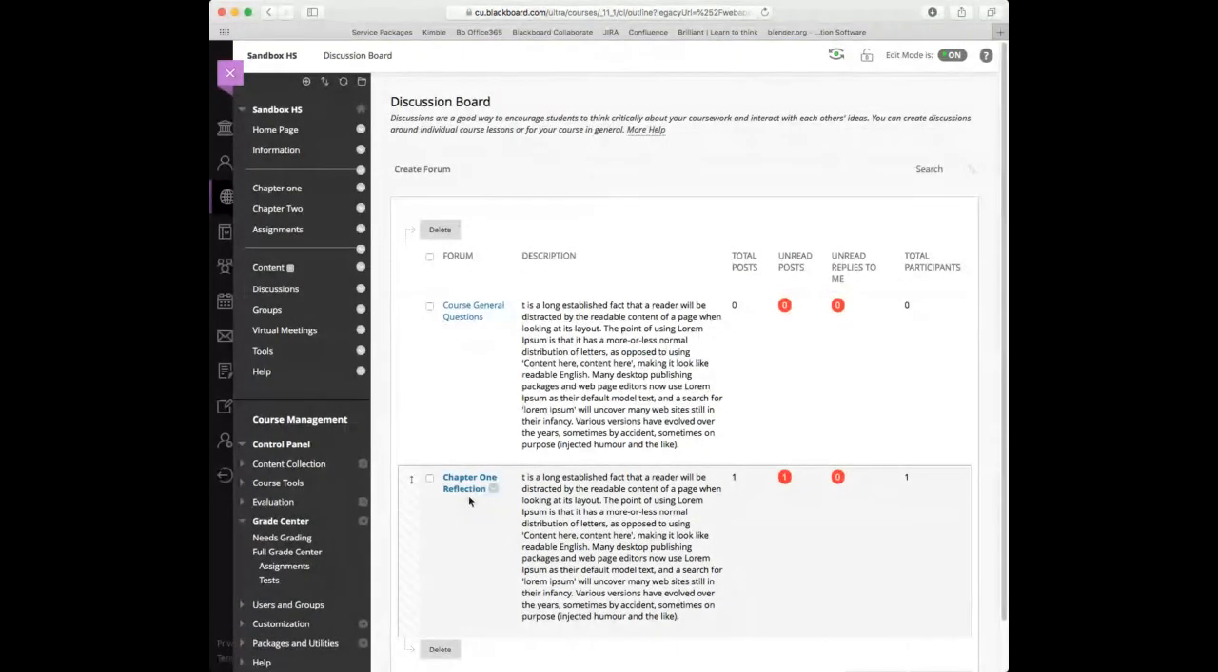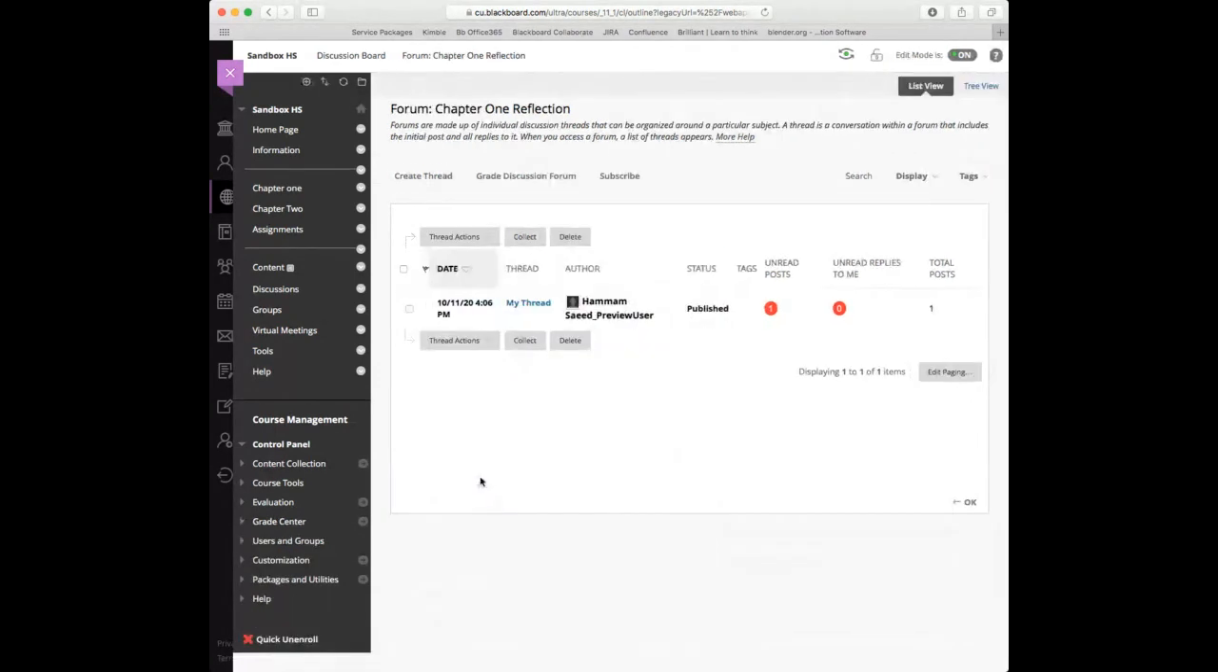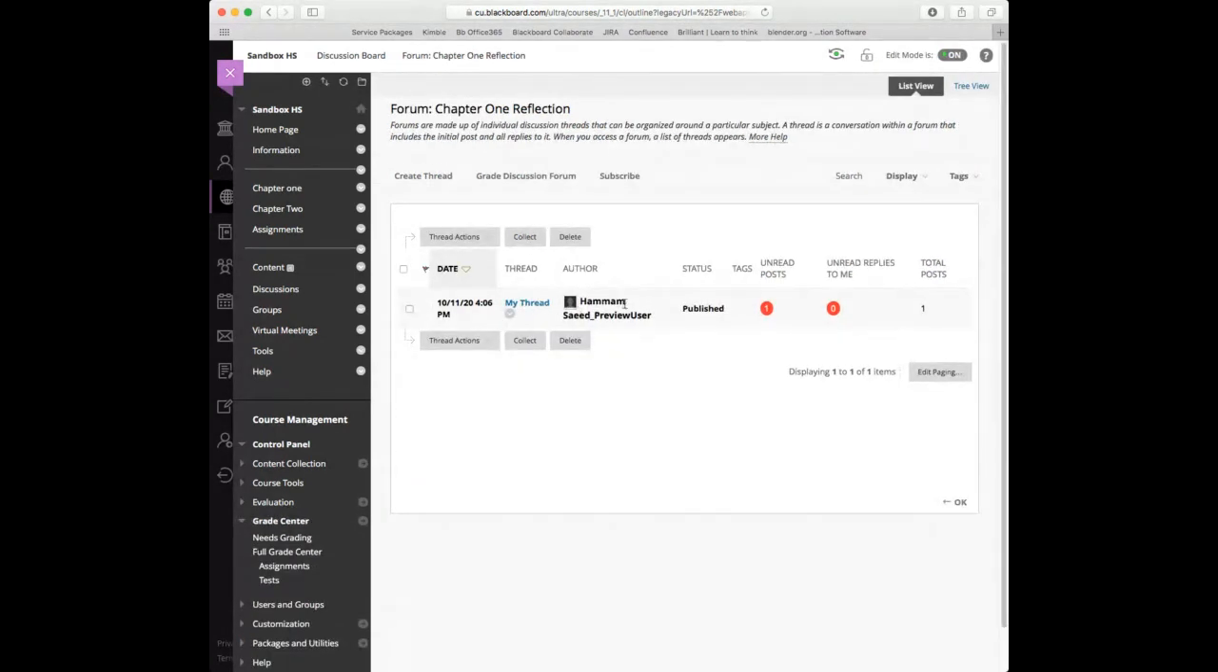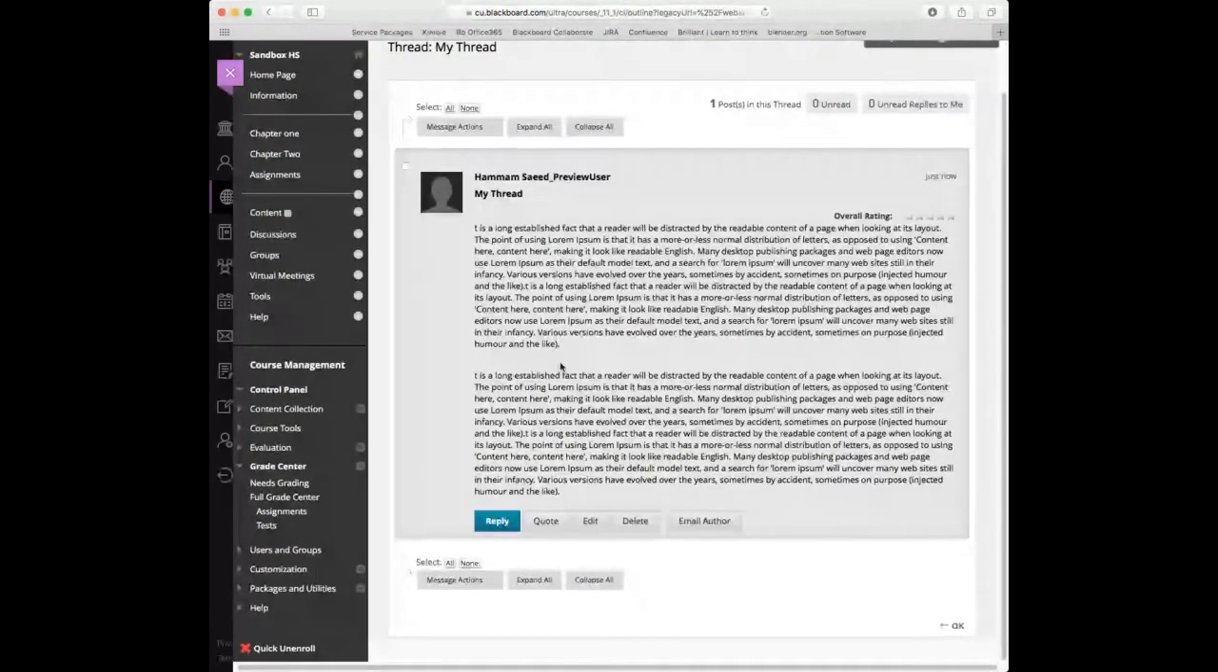Now, as an instructor, I can see in chapter 1 there is one unread post. So the total number of posts is 1, and one of them is unread. So I will go to chapter 1. I can see there is a thread that has been created by this student, and I click on the thread name, then I can see his participation. I can reply to him, I can quote as an instructor.